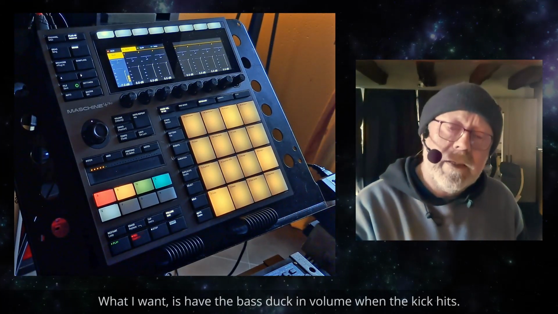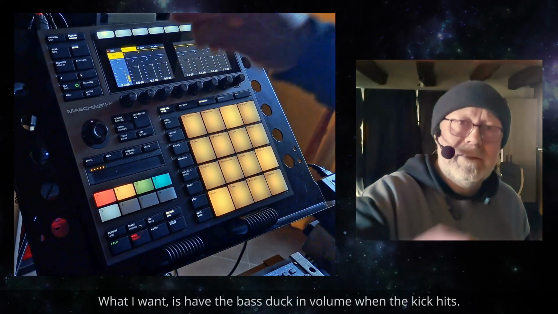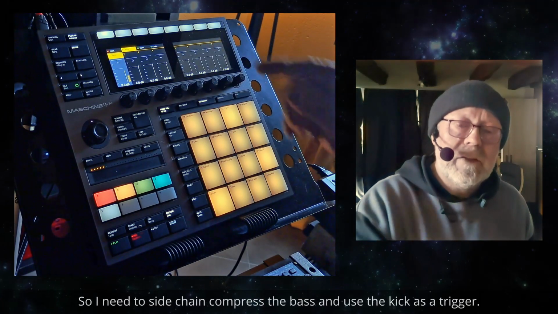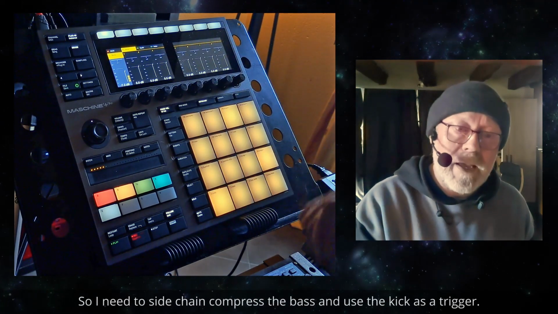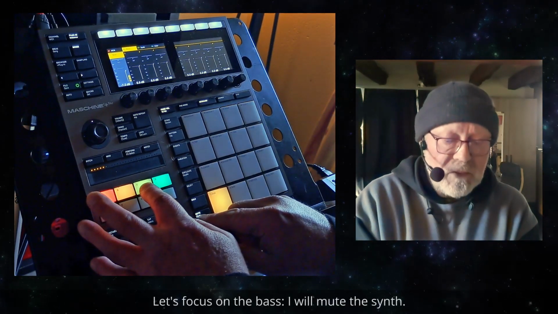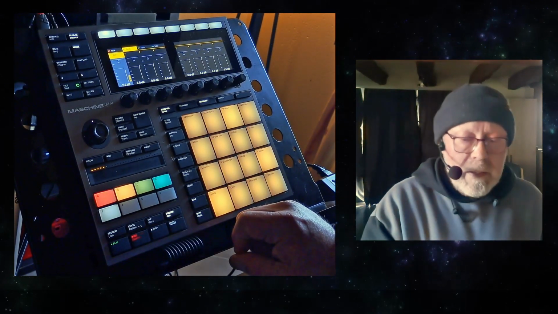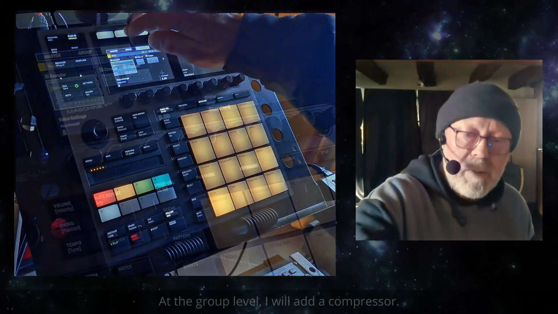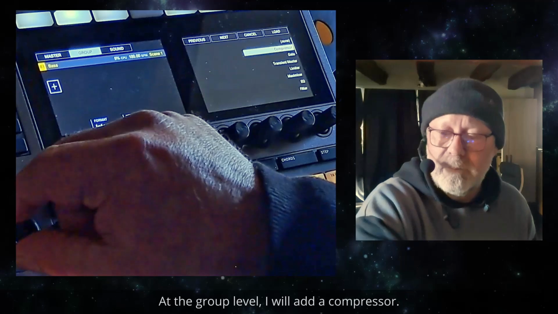What I want to do is to have the bass duck in volume when the kick hits. So I need to sidechain compress the bass and use the kick as a trigger. So let's focus on the bass. I will mute the synth. And I go on the bass group. At the group level, I will add a compressor.